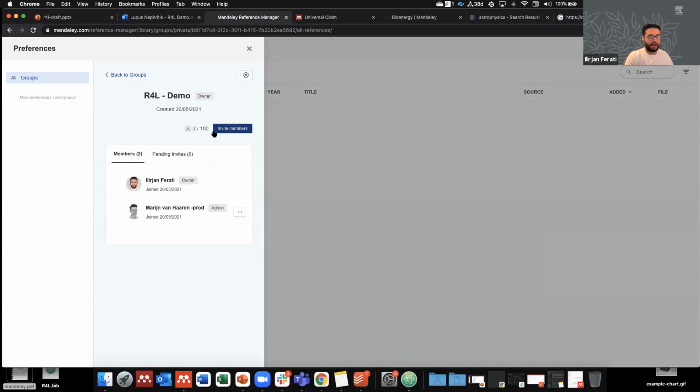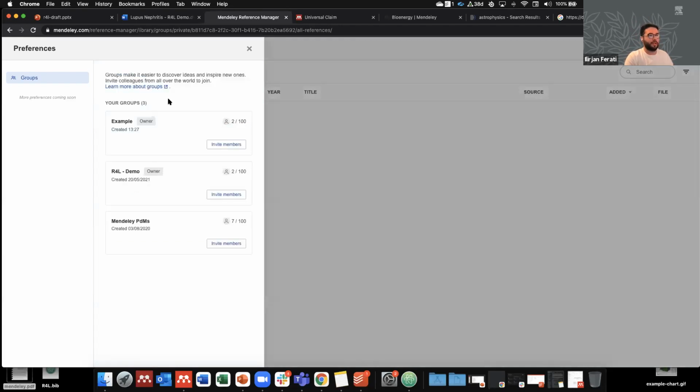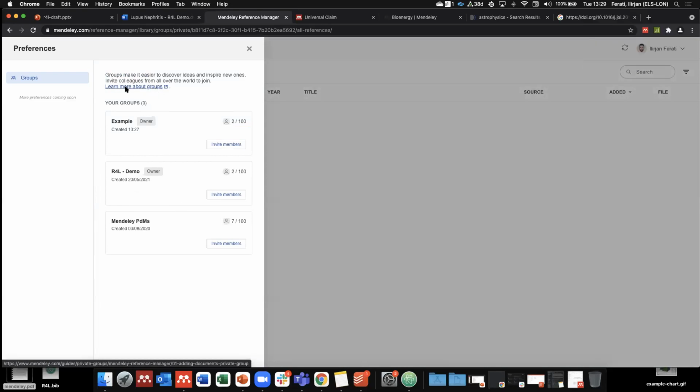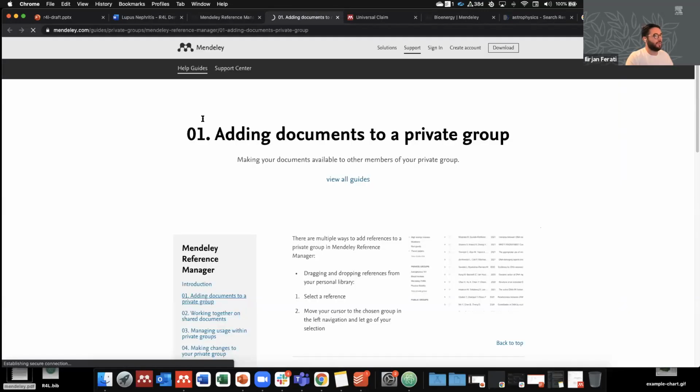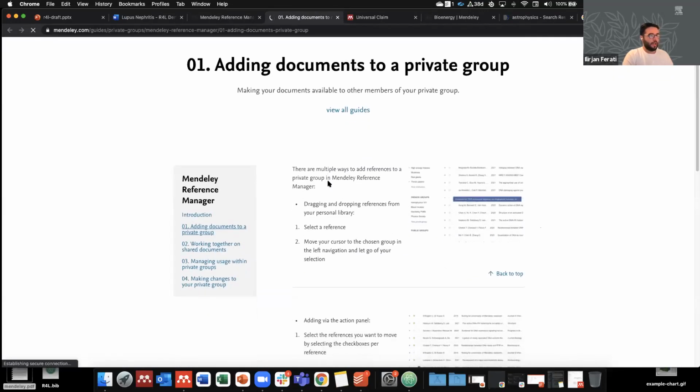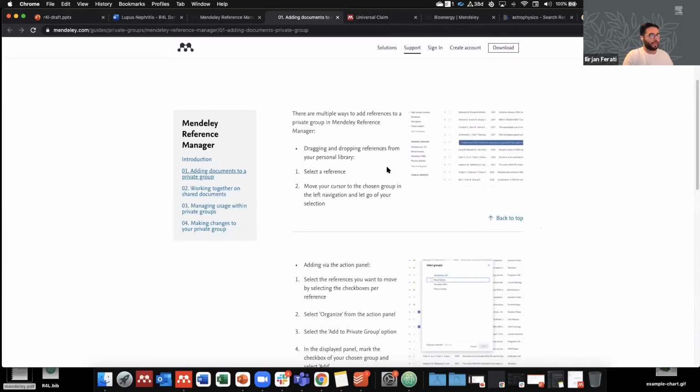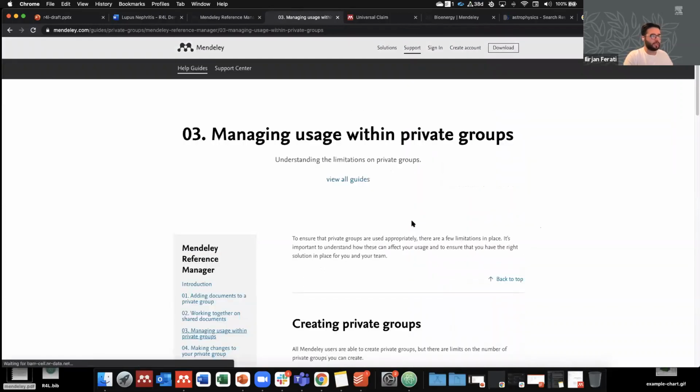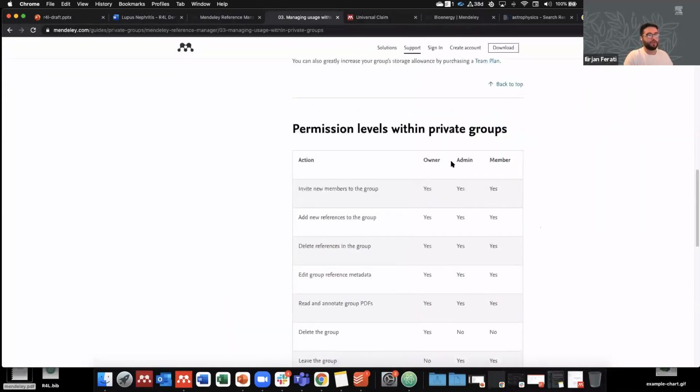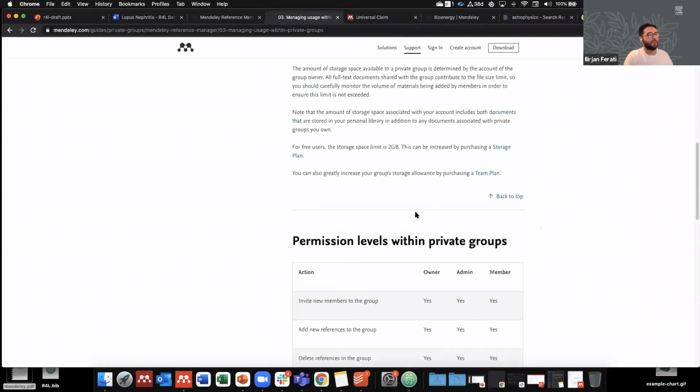And that's how you carry out invitations, manage your invitations, and manage the list of members. If at any point you want more details on how to use group management and the permissions around the different ranks within a group, just click on the Learn More About Groups link at the top, and you'll be taken to a help guide that shows you how to populate the group, and also a table around all the permissions, so what an owner, an admin, and a member can and can't do within the group.